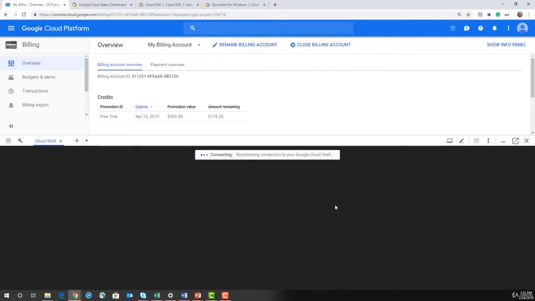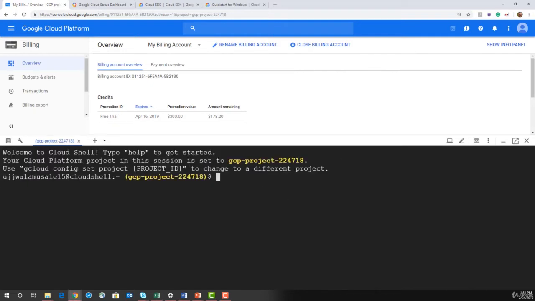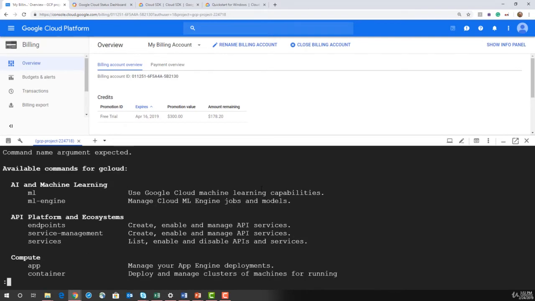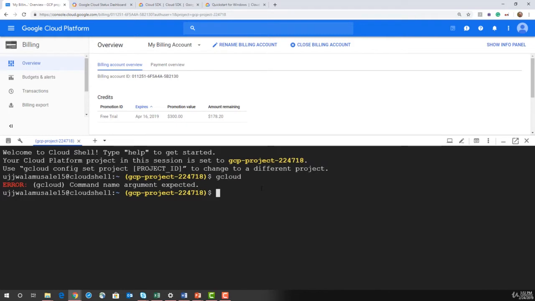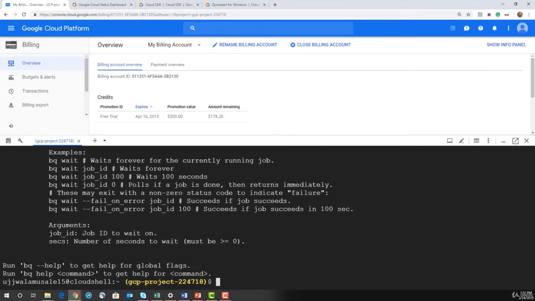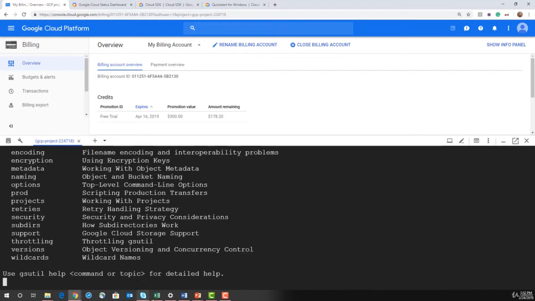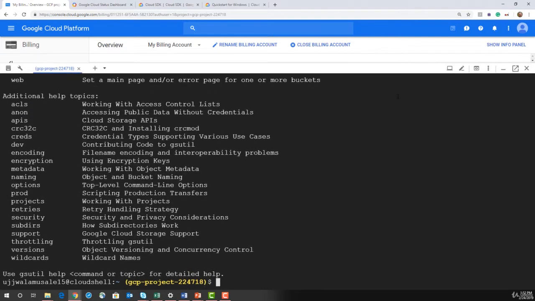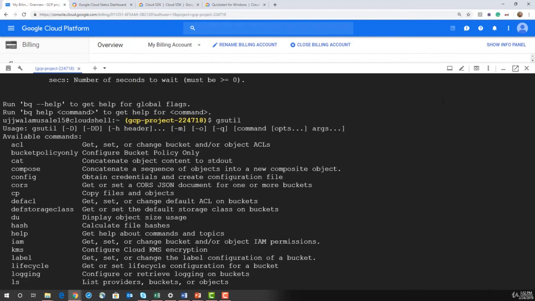So it's getting provisioned. So now the shell is launched. You have all those utilities which are required to interact with Google, like the gcloud command. So you have gcloud, you have BigQuery, you can do gsutil, and this is for Cloud Storage buckets. So you have everything installed in your console, and this is very good to get started.